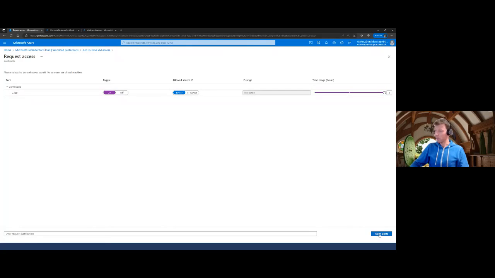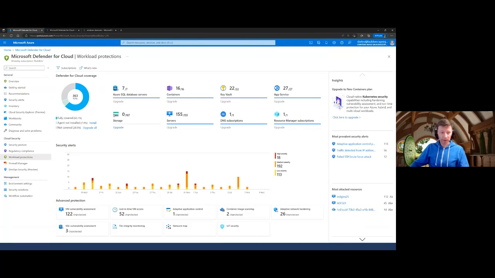And when you click open port, Defender for Server will create an allow NSG rule that will allow access to this port for this IP address, and just for 1 or X hours, let's say. So yeah, that's Defender just-in-time access.